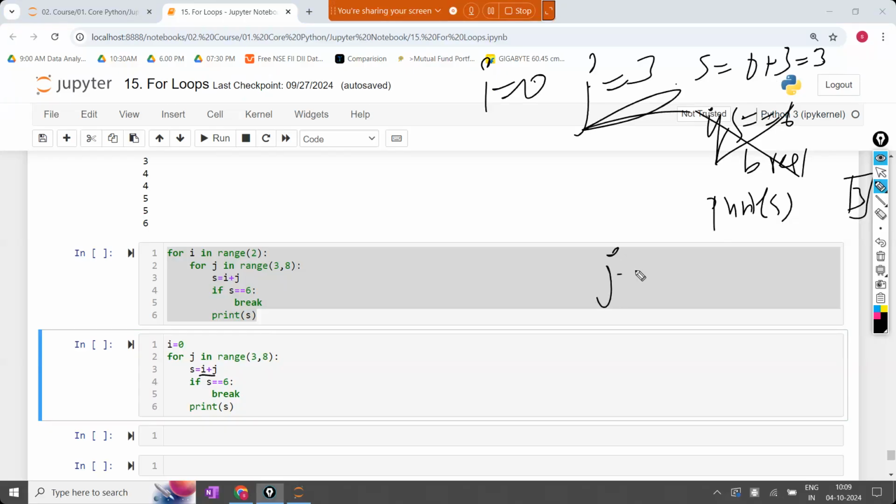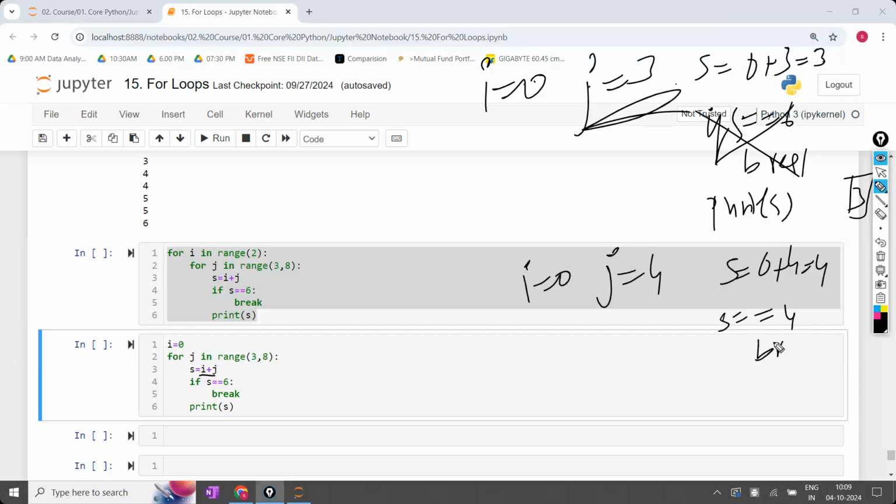Now J is equal to 4. I will be 0 only. 0 will not change. Only the J value changes. J is equal to 4. Now S is equal to, what is the I value? 0 only. 0 plus 4, that is 4. S is equal to 4. Break? No, condition not satisfied. Print S. Yes, 4 will be printed.